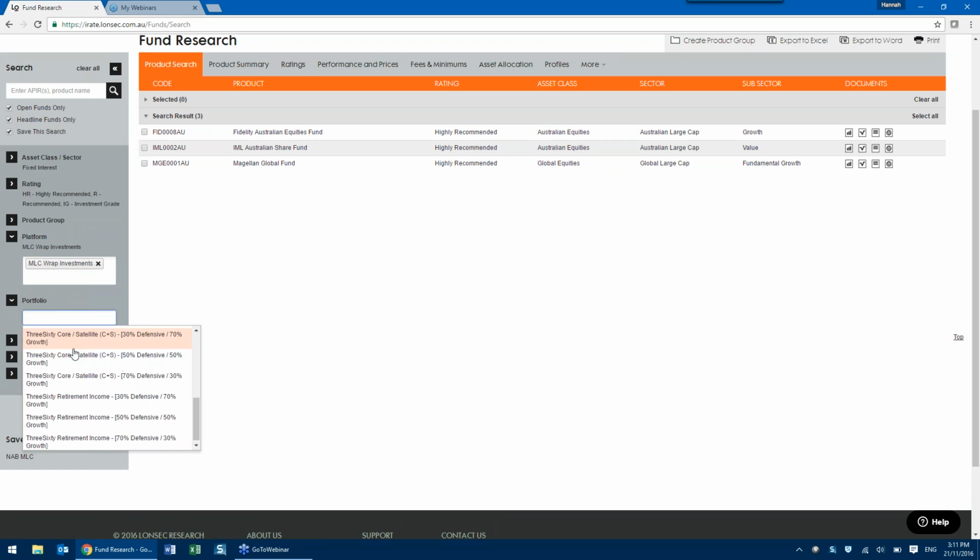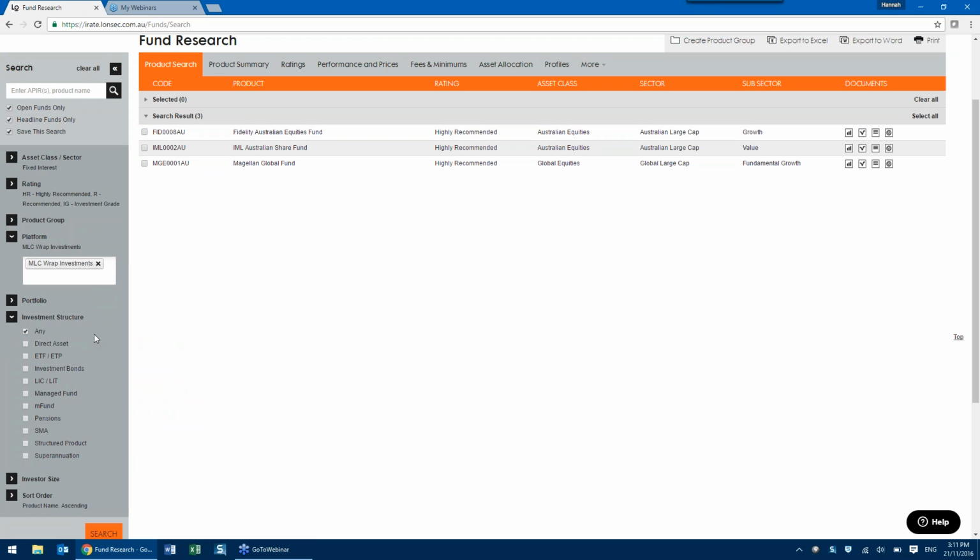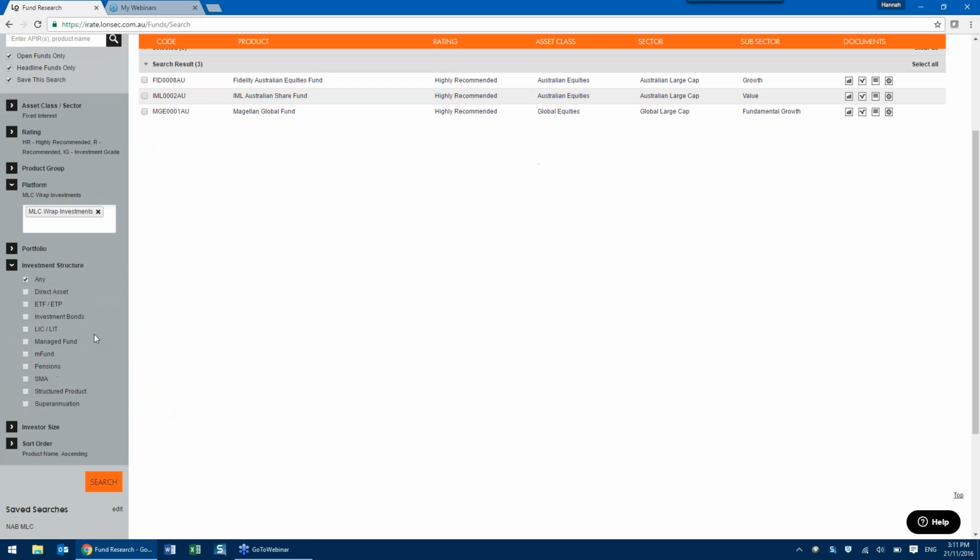Portfolio, within here you can search by the model portfolios. If you just want to bring up the latest fund profiles for a particular model portfolio, you can filter on that under portfolio as well. Investment structure: by default, we search all of these investment structures here, but say you were just looking for ETF products, you can come in here and just tick the option in ETFs. So within fund research, you now find all of the ETFs, all of the direct assets, LICs, M funds, SMA information as well. So everything you need is in here. You've got the option to filter on a particular investment structure or search the whole database.